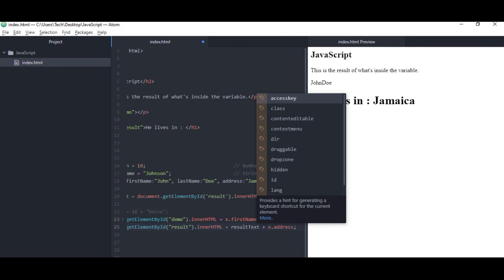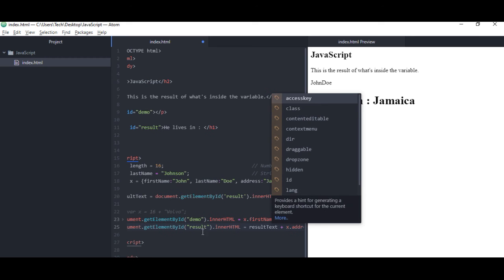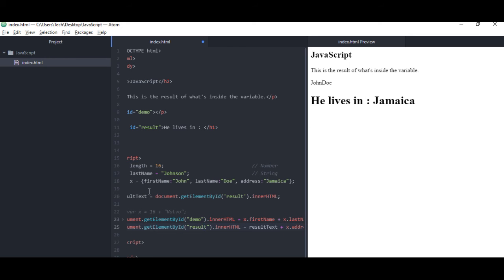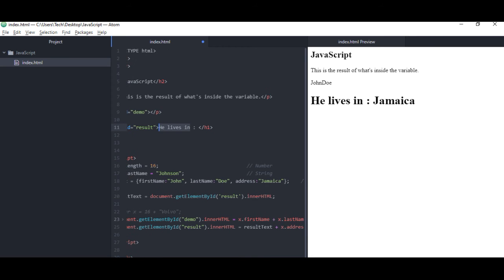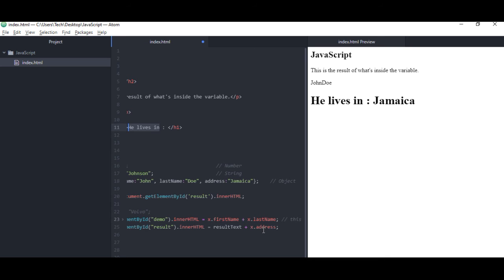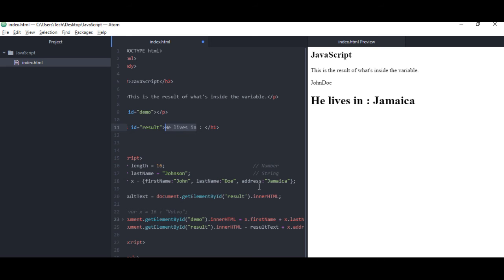Let's examine what this has done for us. I created a variable called result text that would capture the text that is in the H1 element before it gets replaced. And then with the plus operator, you can join the strings. There's a fancy name for that called concatenate, with what is saved in x.address. Remember, x.address is an object here. So it has 3 parts to it: a first name, last name, address.